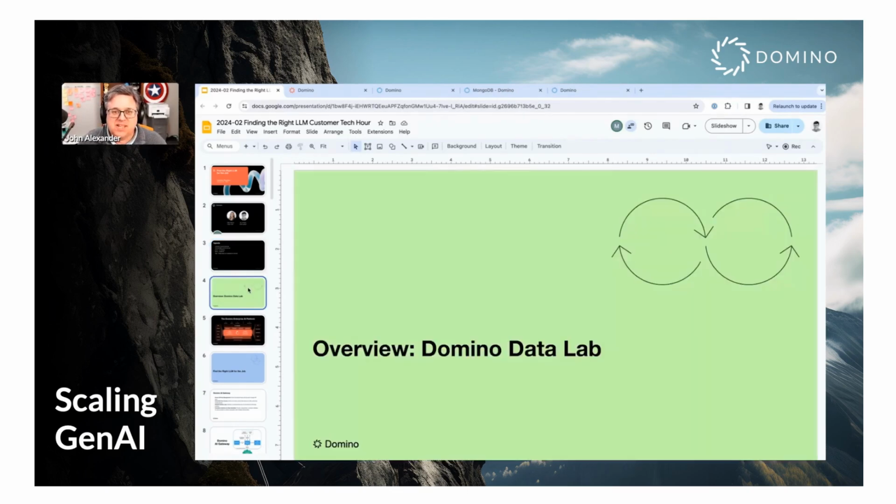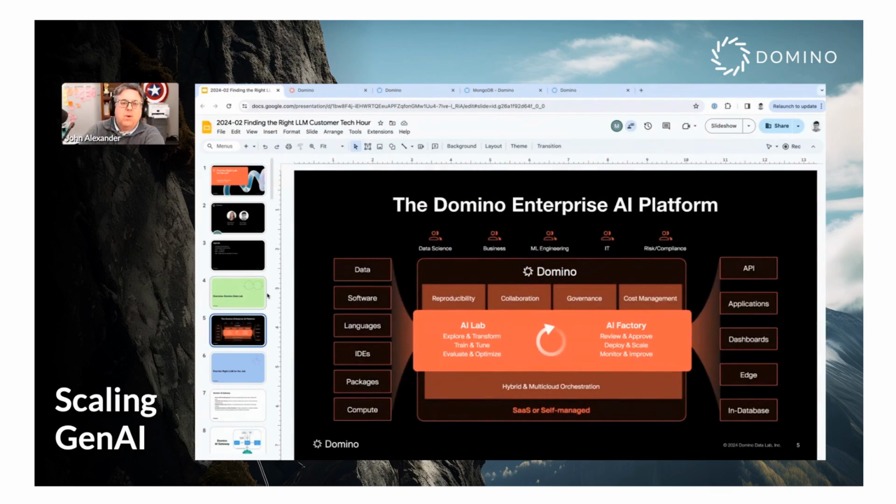Let's jump in. So first off, Domino Data Lab. The Domino Enterprise platform allows you to take your data, your software, your languages, your preferred IDEs as a team of data scientists, whatever packages you want, and your compute choices. And what can you do with those? You can explore and transform those. You can train and tune models, whether they be traditional AI models or things like LLMs, or fine tune those. You can evaluate and optimize those inside of AI Lab. You can review and approve those through AI Factory.